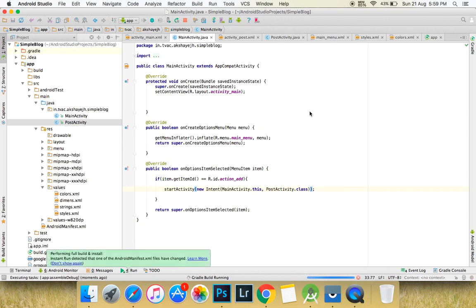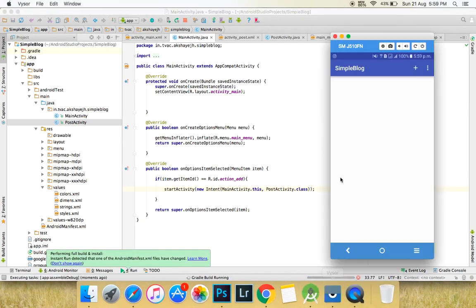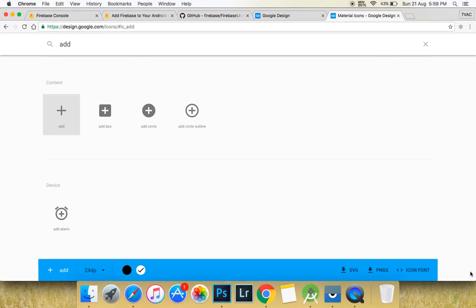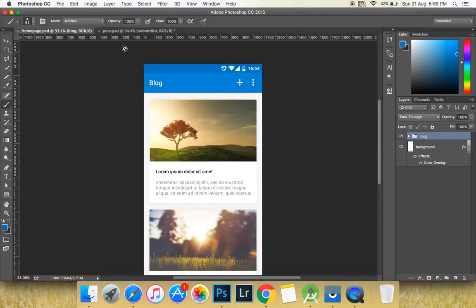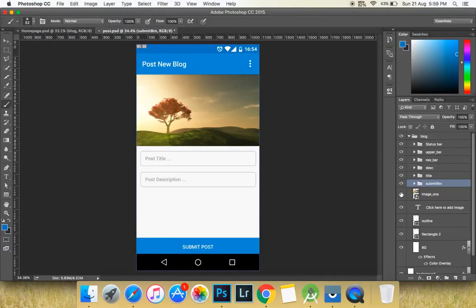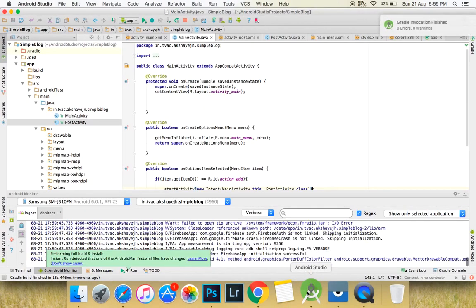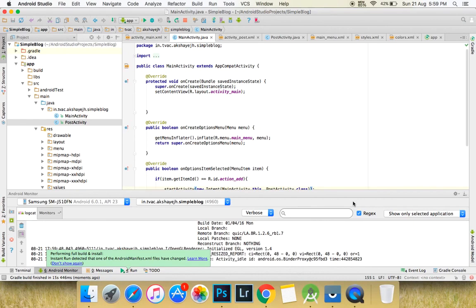Now once we hit the play button, again full build and install, let it just finish. And till then, let me just open up my Photoshop. As you can see, if I hide the image, our button looks something like this. I have already created the button, this image. I'm just gonna import it, and I will surely provide it to you guys in the description as a source file if you want.